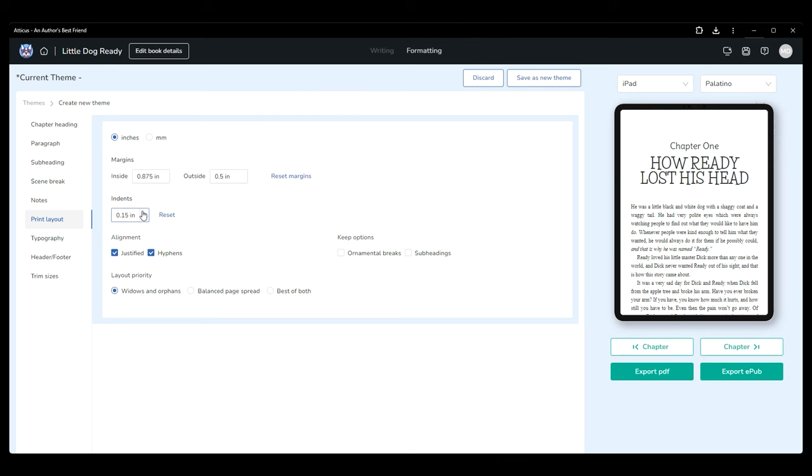We recommend leaving margins at the default setting unless you're printing a book less than 150 pages. However, if you choose to change them, the inside margin should always be larger than the outside margin to allow for the gutter, or the crease of your book's spine. Justified and hyphens are settings specifically for the print version of your book, as these will both be determined by the individual device for the ebook versions.